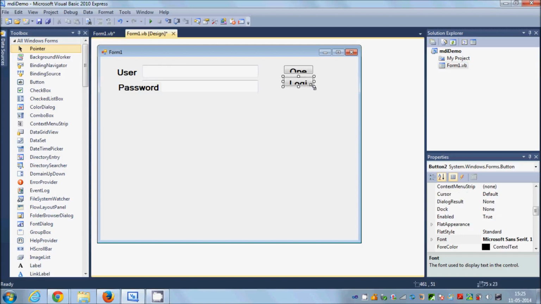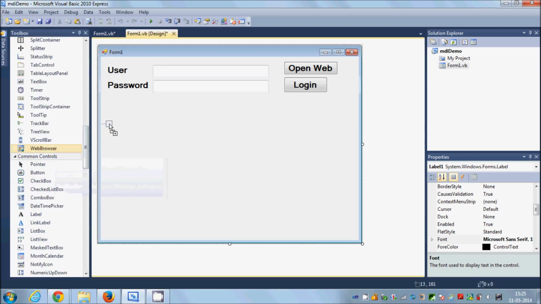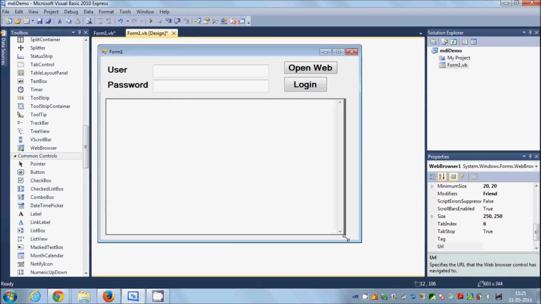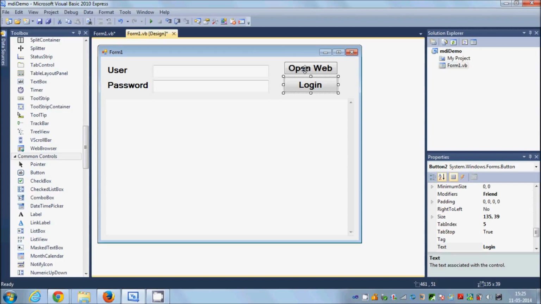Okay, so now what I'm going to do is take a web browser so that we can verify that we have really logged into this particular website. So I will take a web browser here, drag and drop it into the form, and let me resize it. Now first of all I will use this open web button to open a website in the web browser.